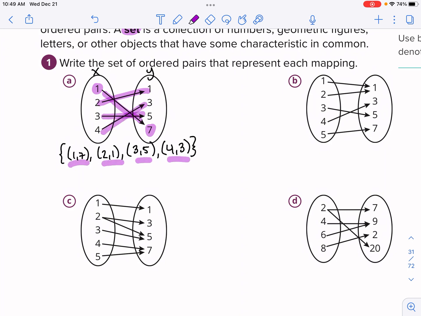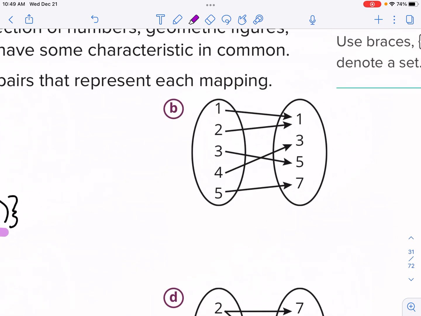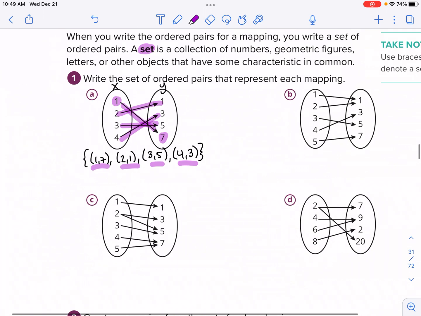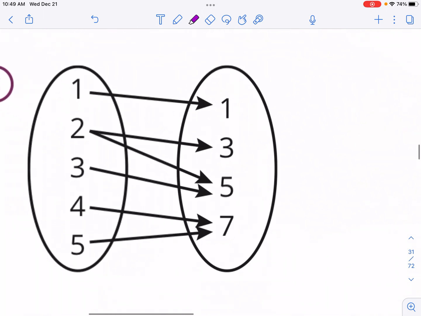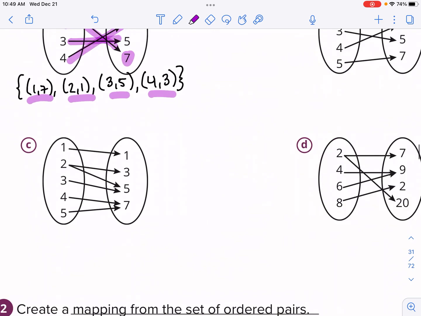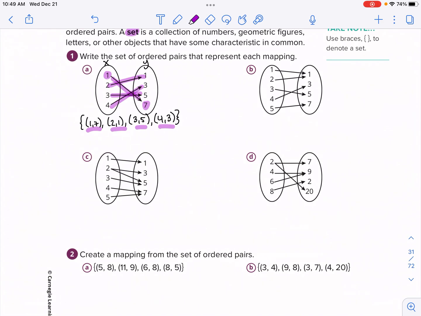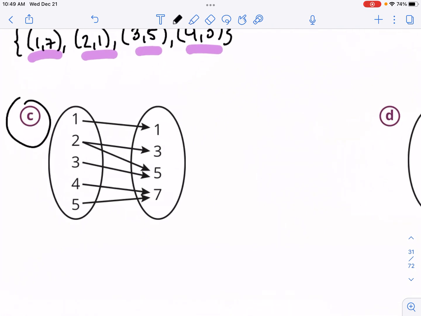4 ordered pairs. So for B, you may notice we have some more arrows. All right, 1, 2, 3, 4, it looks like 5. So we should have 5 ordered pairs. Here's a lot more. 1, 2, 3, 4, 5, 6. And then D as well. Okay, I'm going to go through C. You're welcome to do B and D as you do, but let's work with this one here.